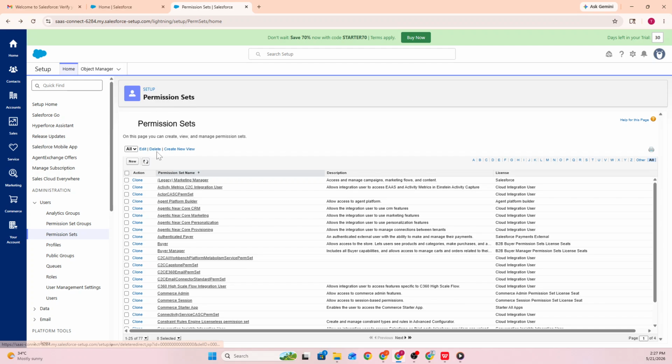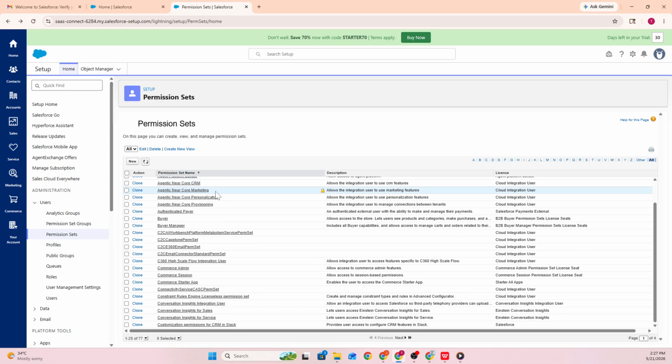If the page takes a few moments to load during any part of the process, wait for Salesforce to finish updating before continuing. Once the permission set is removed and the page reloads successfully, the process for deleting a permission set in Salesforce will be completed.